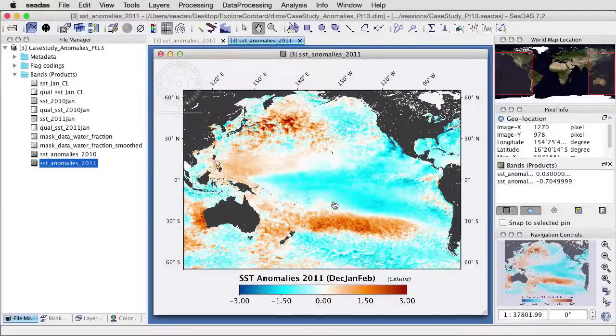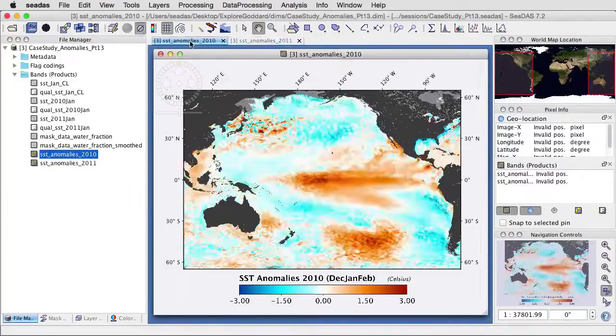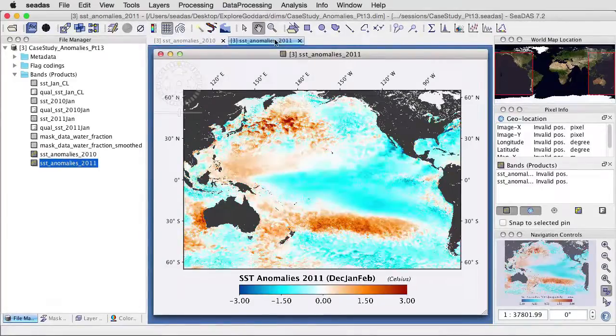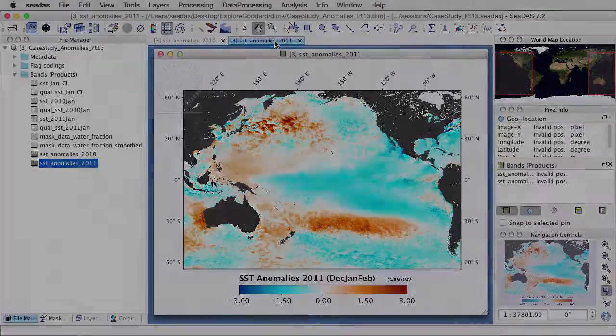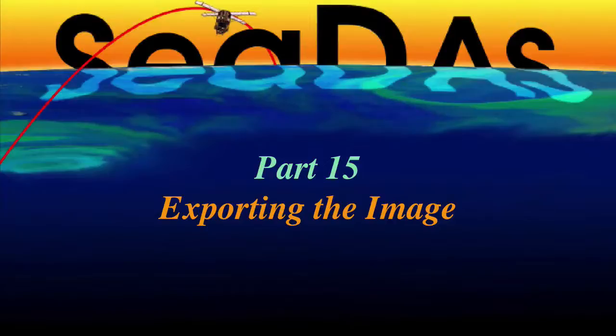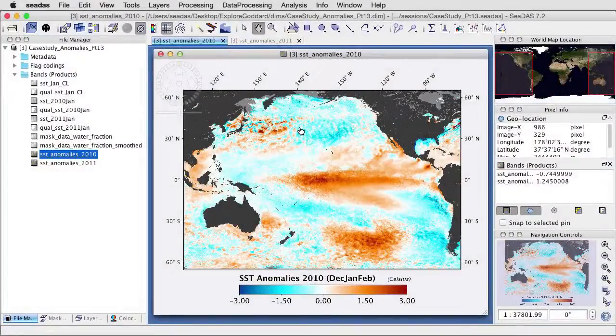I've repeated the same steps to the 2011 band, and we get this. Having it synced up right there, I can toggle between them. El Niño, La Niña. We now have an image that we're satisfied with.